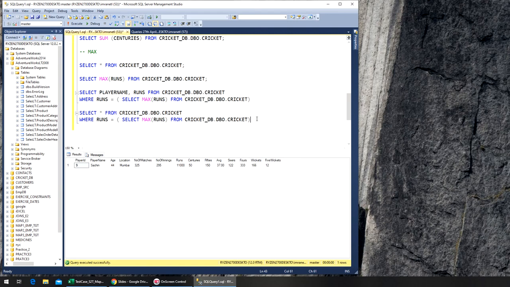A bit too advanced, but yeah, we are moving towards advanced very soon. So that's how you run the maximum.